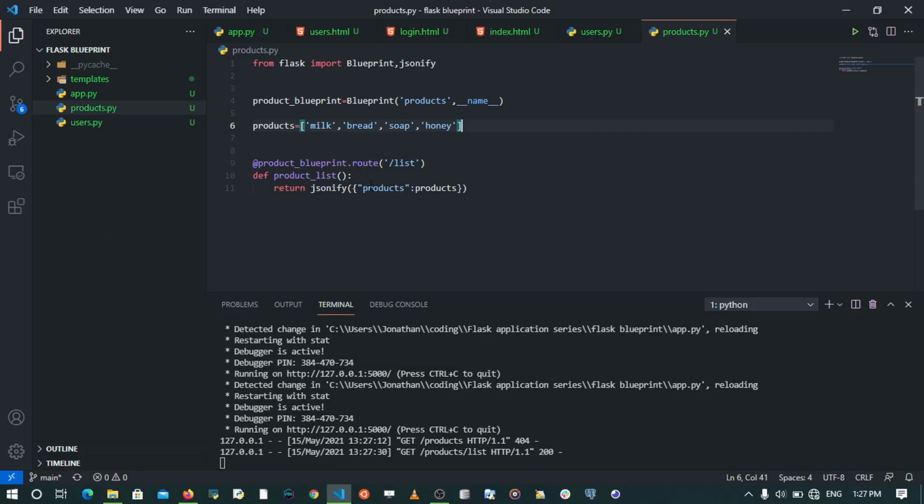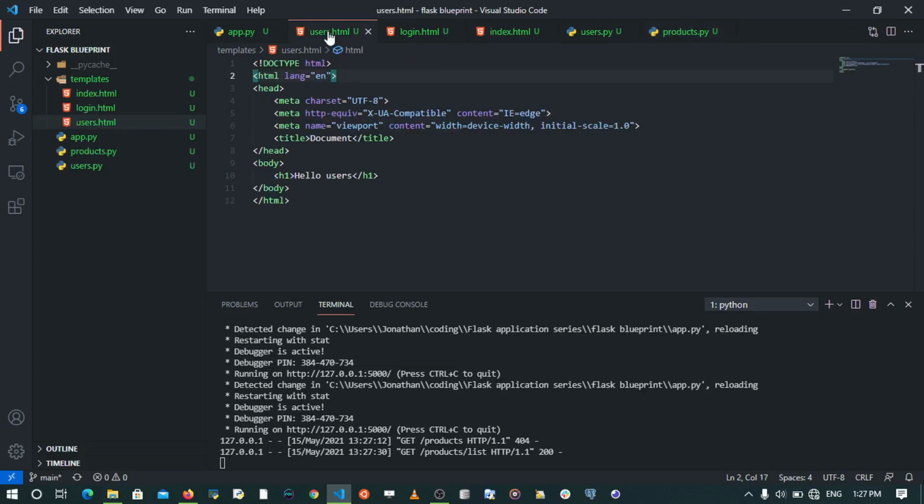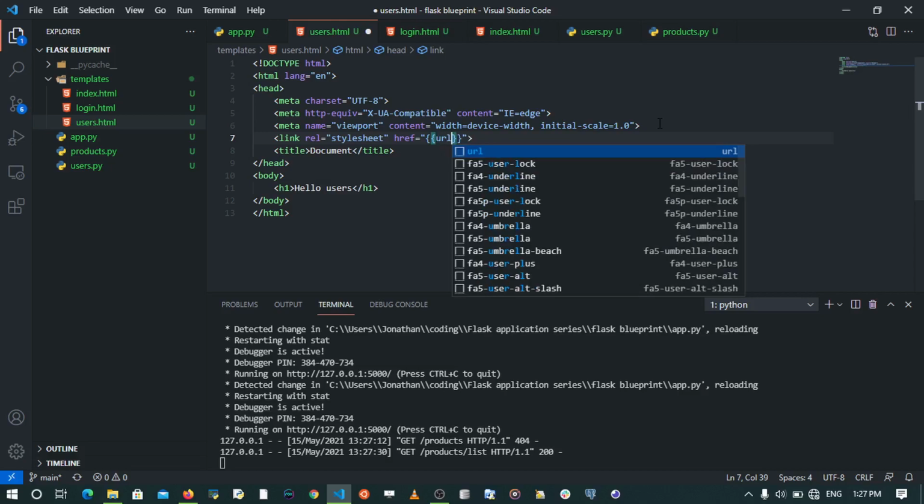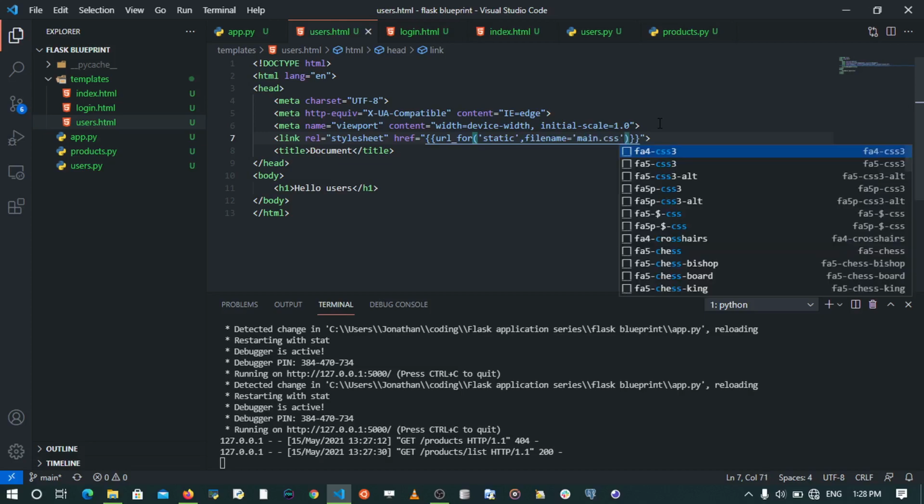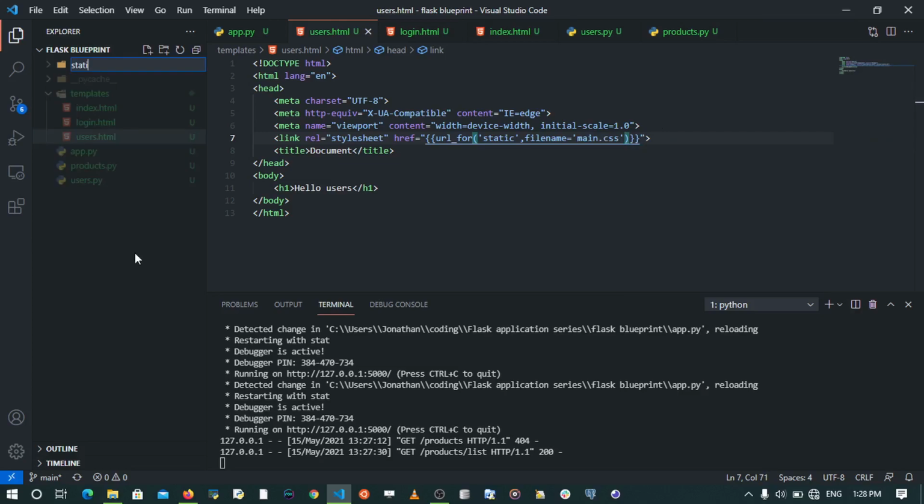So let's come and see. I'm going to create some links to the static file. So I'm going to say link, and this is going to be URL for static, and the file name in this case is going to be, let's say, main.css. So if I come this side, I'm going to create the static folder.